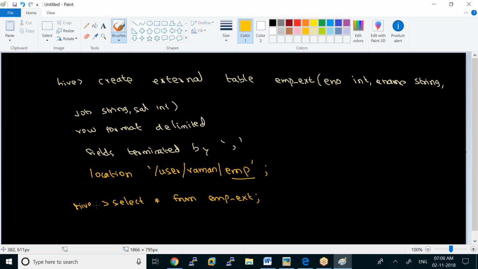Now let me discuss how to create a partitioned table, and how you can make use of this partitioned table to load the data using some alter statement commands. Before going into that, we need to be aware of what partitioning is, what the advantage of going for partitioning is, and how it differs from bucketing.